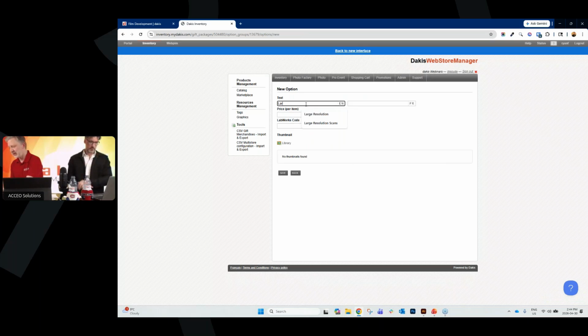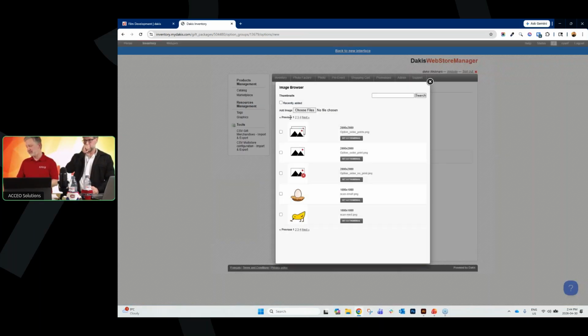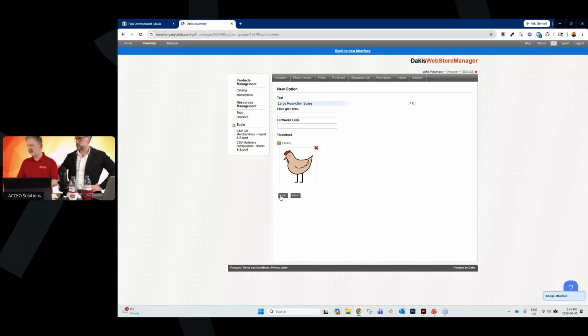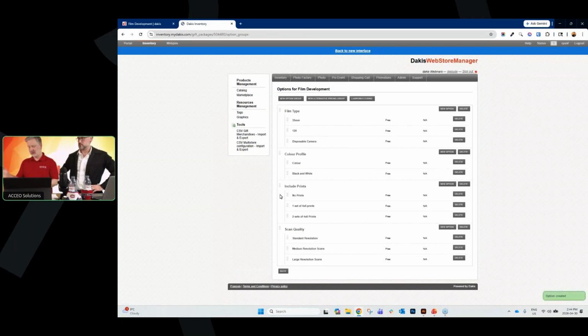And now I'm going to add another option, and it's going to be large resolution. The Papa Bear? Yeah, large resolution scans. We're going to add the thumbnail on the next page. There you go. And save. We've created our options. Ain't that awesome?